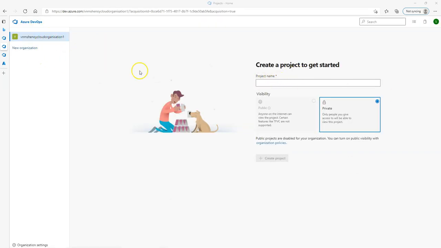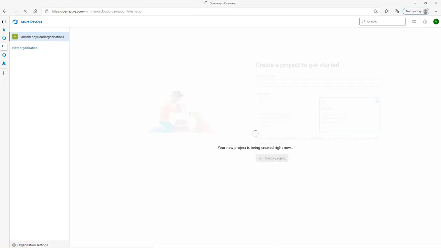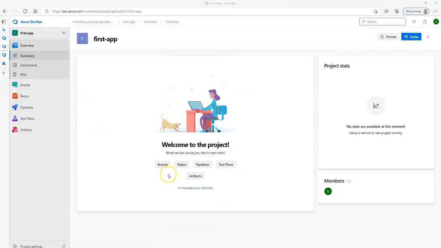I will create a project within this organization. I will call it first app. I may keep it private, and I will click on create project. So now this project is created.